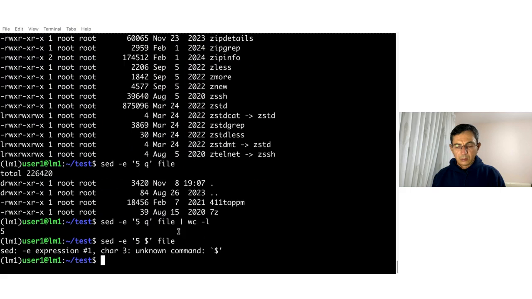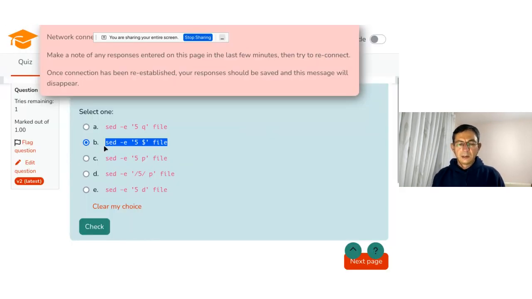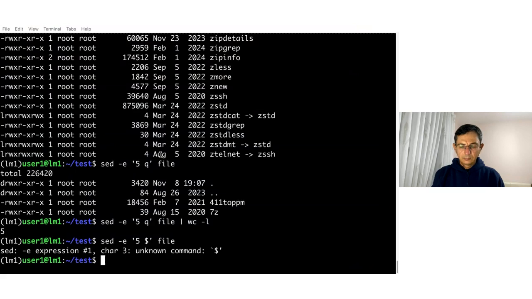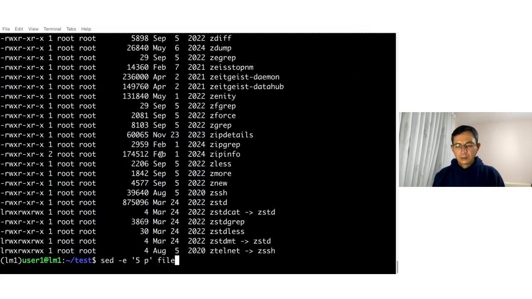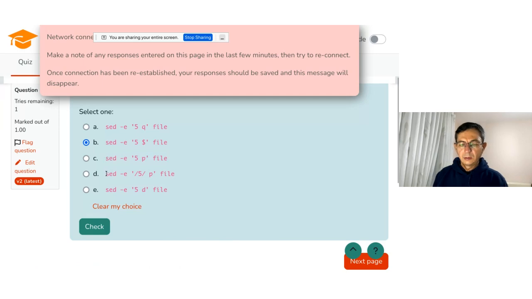It says unknown command. This is not a valid sed command here. It gives an error message. And this one. What is the problem with this one? It says at line number 5, print the line. But sed is printing all the other lines as well. It is printing line number 5 twice, and then it prints the other lines as well. So this is why this is not the correct command. It is printing all the lines.